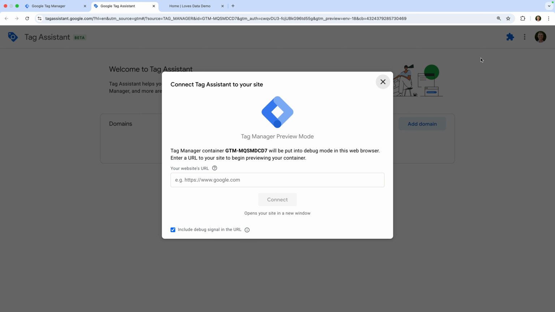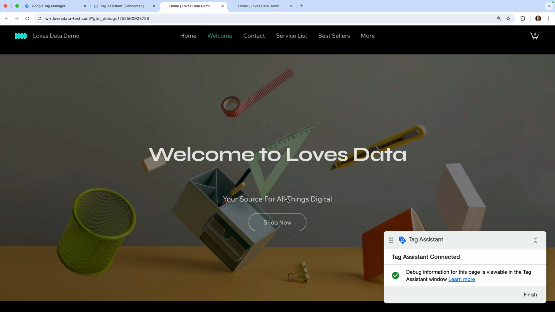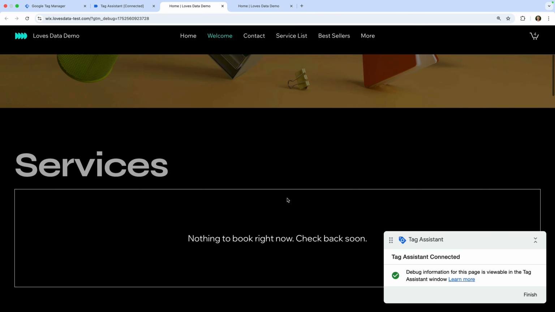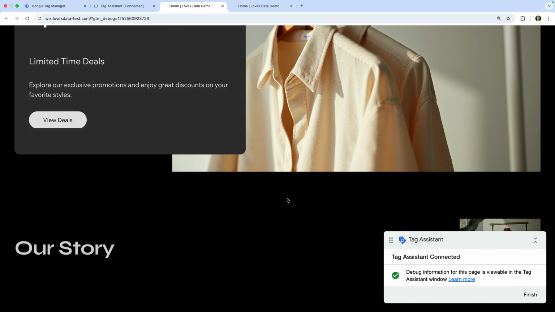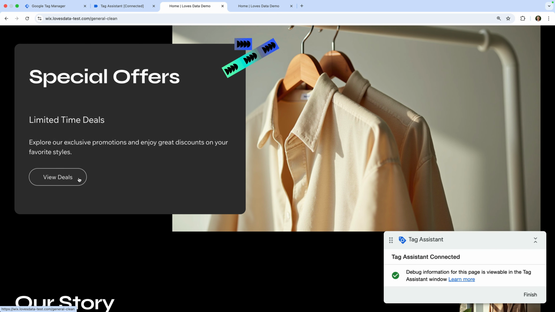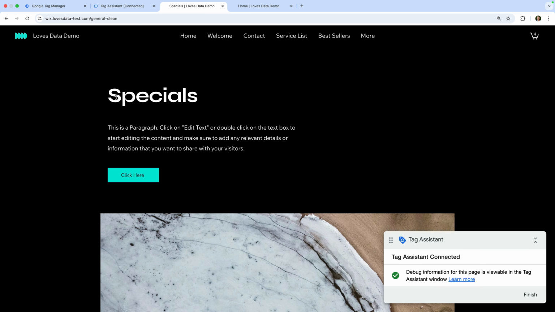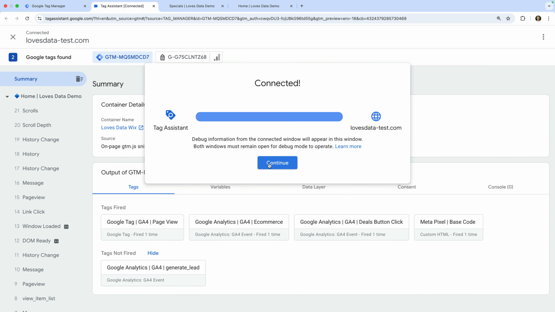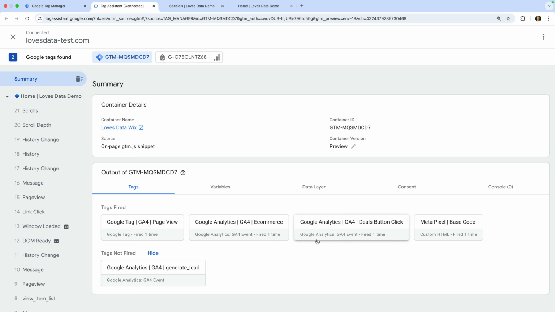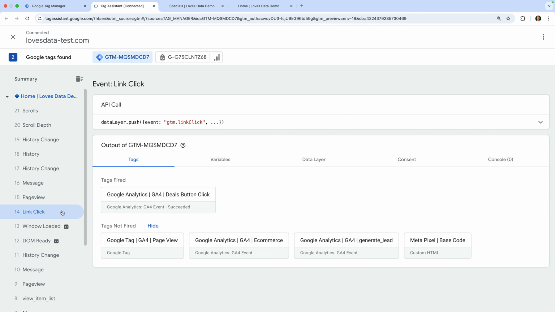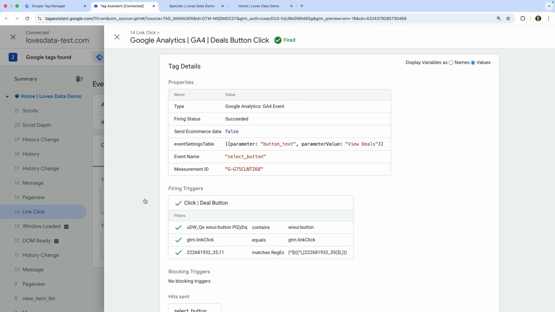Tag Assistant loads. We enter the URL of our website and click Connect. Our website loads. Now let's click the button, and let's open the Tag Assistant tab. We can see our GA4 event has fired. And if we select the event on the left, we can see the parameters that were sent to GA4, including the button text. Great, it's working.